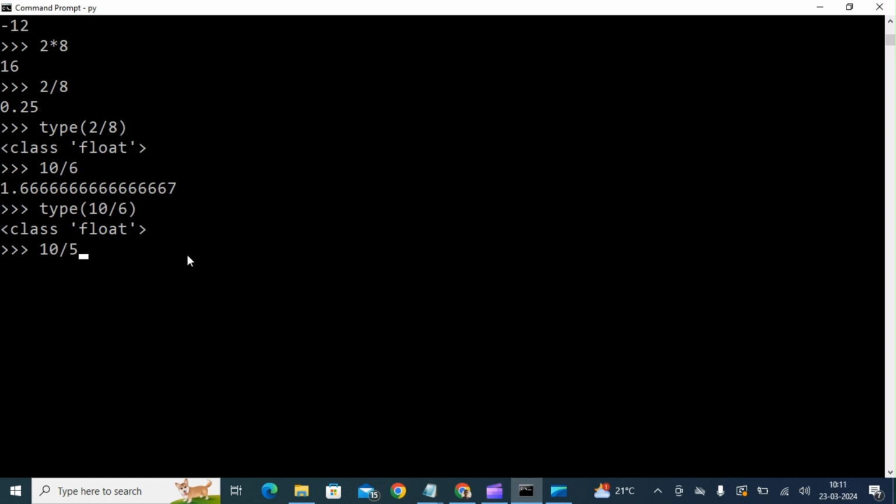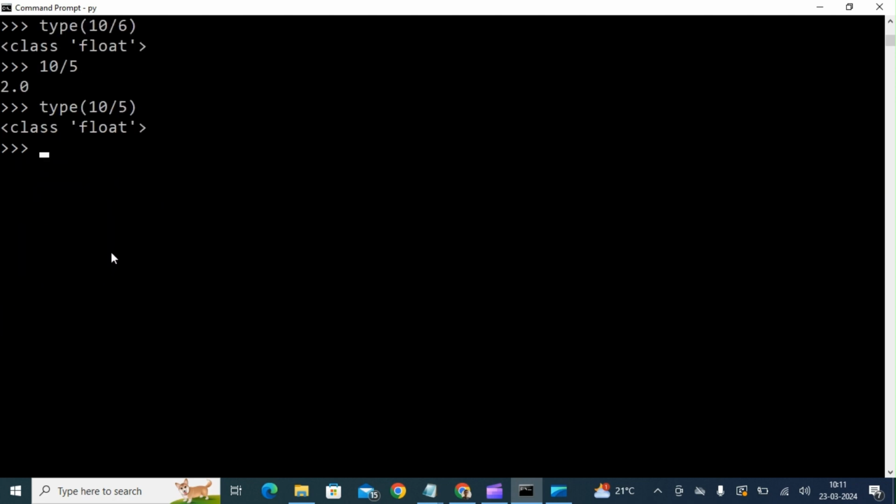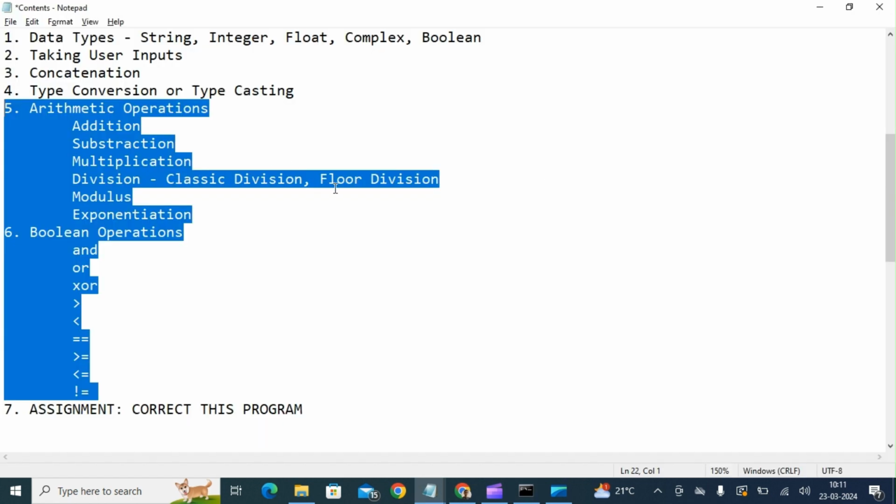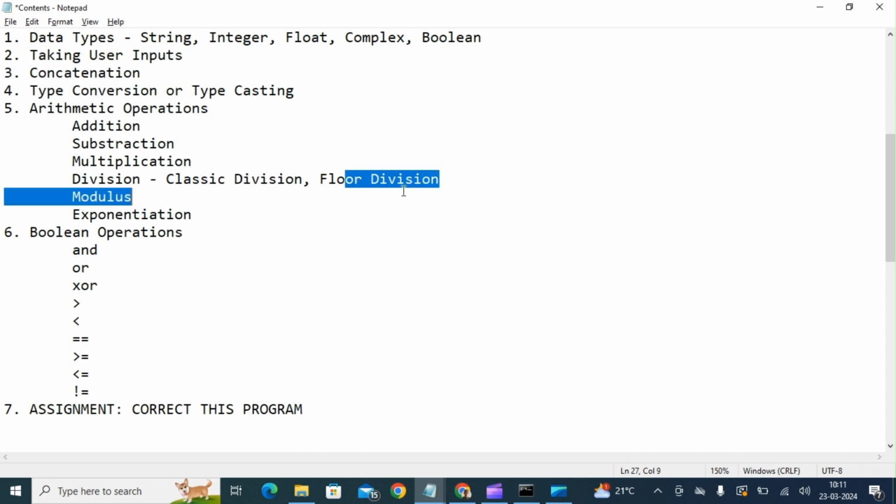Now what do you expect when you do 10 divided by 5? You expect 2.0. So just be mindful, you didn't get 2, you get 2.0. So division always returns float data type. So when you do type of 10 divided by 5, you don't get an integer, you get float. This is one thing. So within division there are two types, one is classic division and another is floor division.